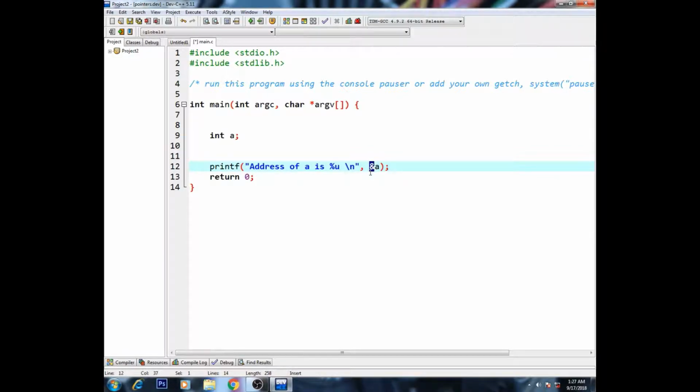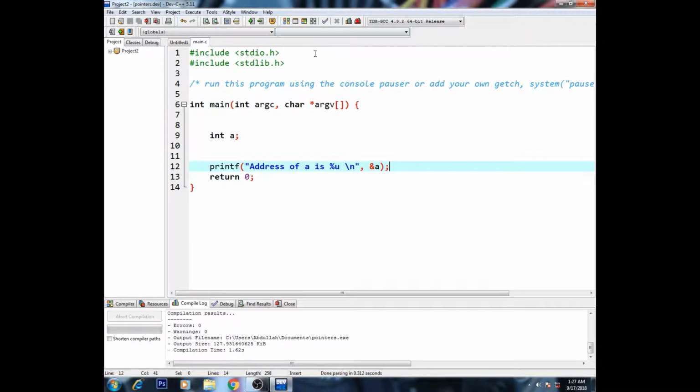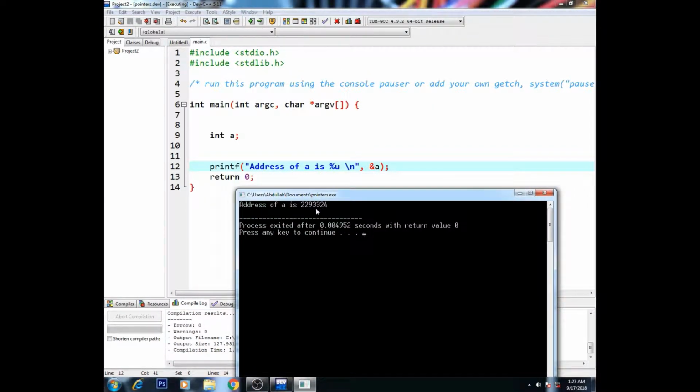If you type shift and the numeric key 7, now you have this & operator where you can easily find the address of A. So if I just run this and save it with the same path, now you see this is basically the address of A, which is 2293324. So this is the address for A. I basically have the variable with the name A, which is of type integer. So now you can easily find the address of A.